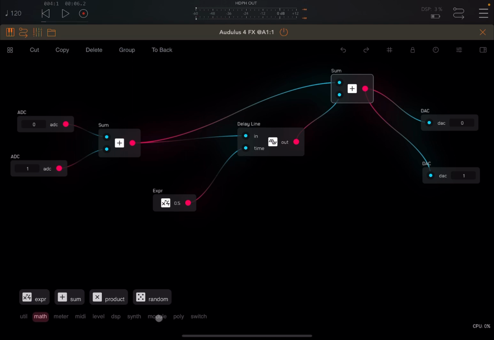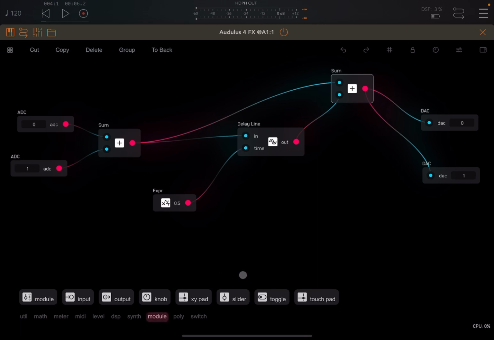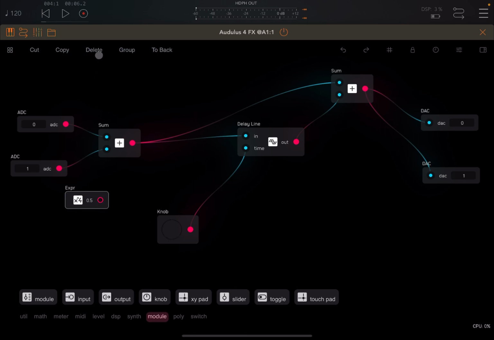So other things you could do based on some of the knowledge you obtained from previous tutorials. You can go to the module category here, let's use a knob instead. Let's connect that knob like that. So we can go from 0 to 1, right? And let's delete that expression node. Let's play. Voila, you have the basics of a delay effect.